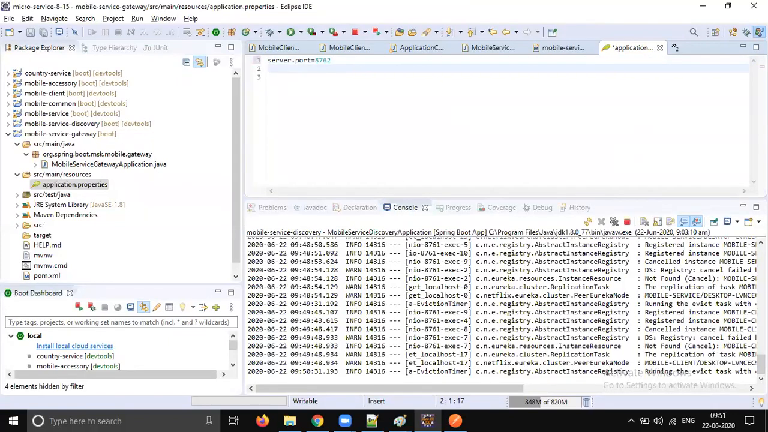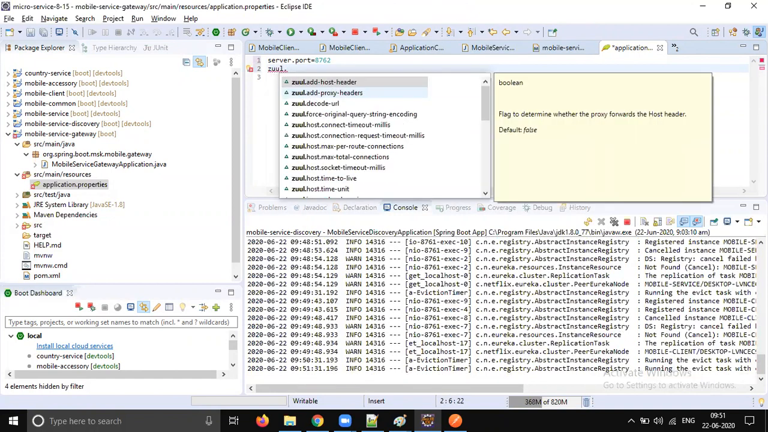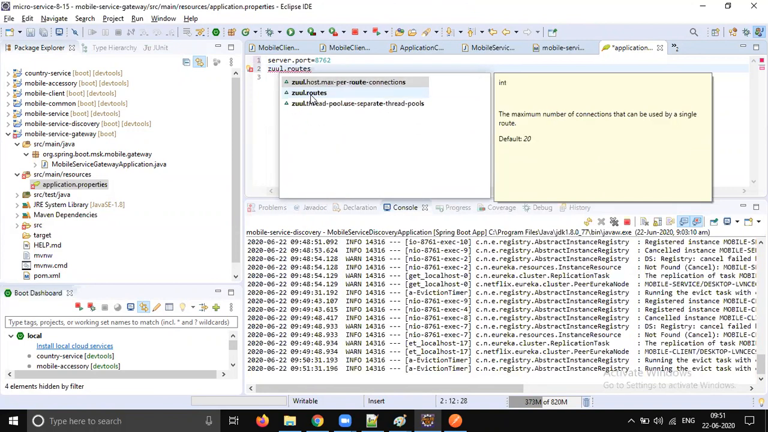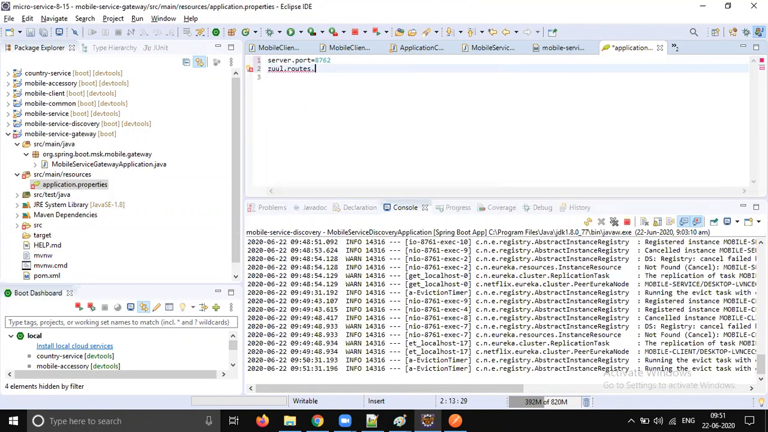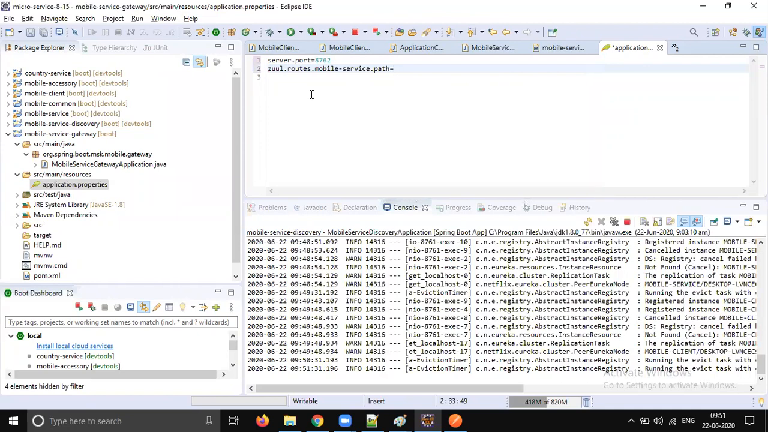Now we need to do a small configuration to redirect the request, so that is going to be Zuul. So it's going to be zuul.routes. Here we need to give some name to your service. Let's say it's mobile-service.path. So when there is a request coming like slash mobile iPhone service, slash star star, anything coming like mobile service slash star, it goes to mobile service. So that configuration we need to do.